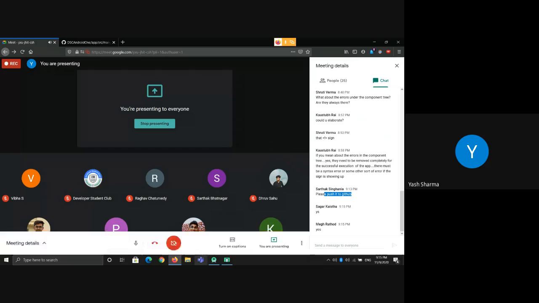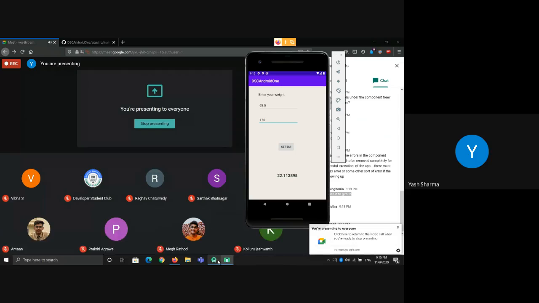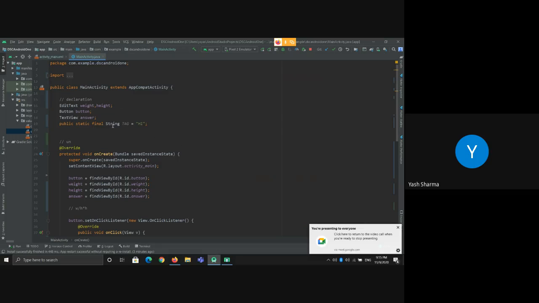Please push it on GitHub. Yeah, I'll be pushing this code on GitHub as well. I'll make a separate file then, because we deleted this code.